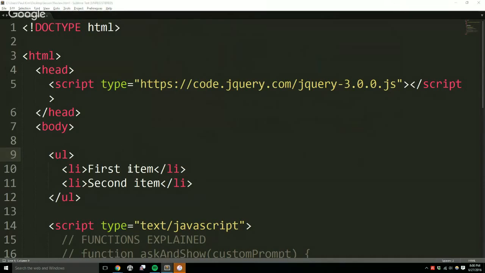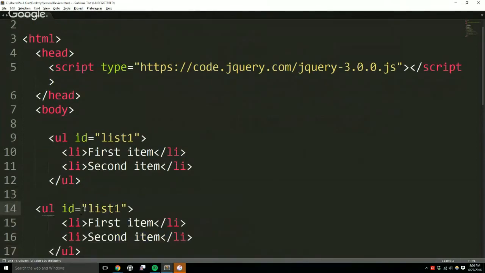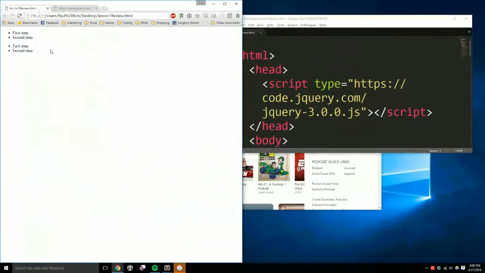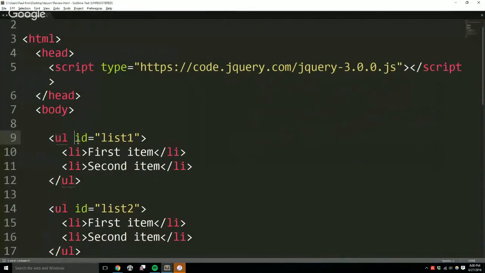For example, I can give this UL tag a value of list1. And if I create a second UL, I can call this one list2. So when I save this and run it, there's two lists now. But in HTML, these two things are considered part of list1, and these two things are considered part of list2. They're the same HTML tag. They're both ULs with LIs in them, but they're differentiated by their ID.